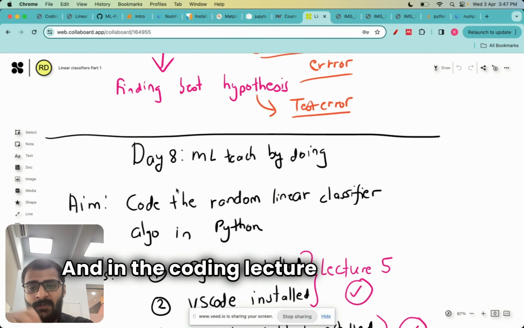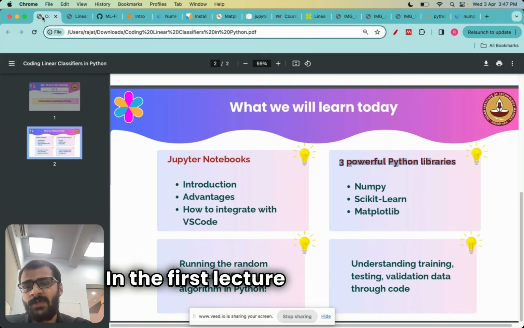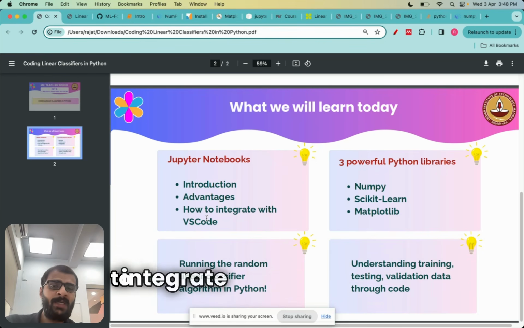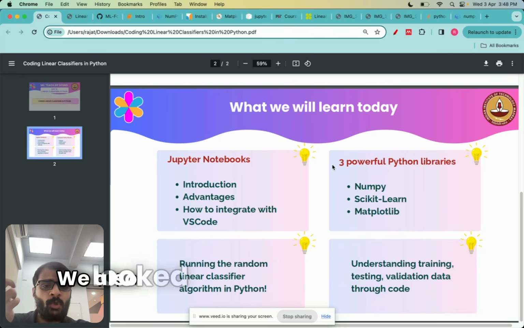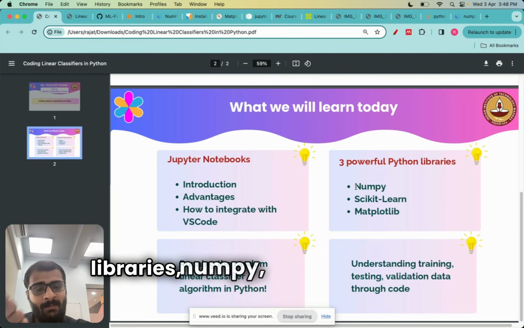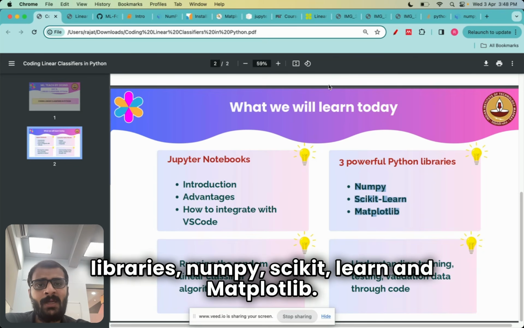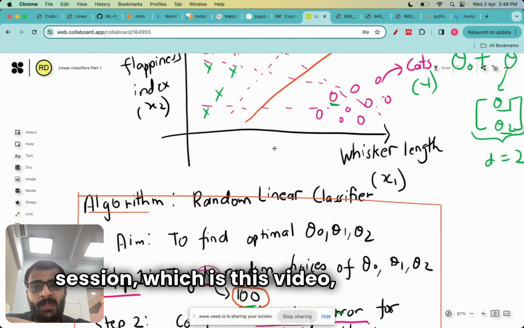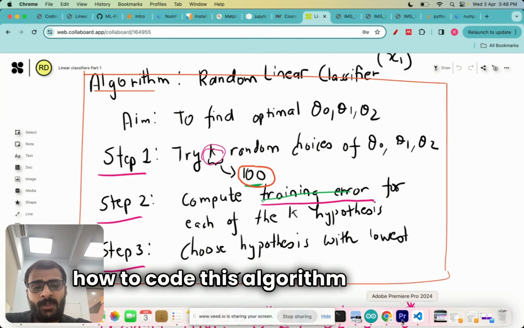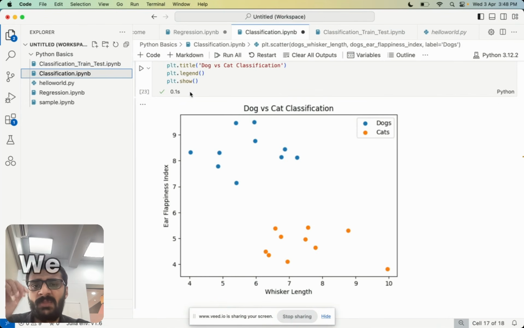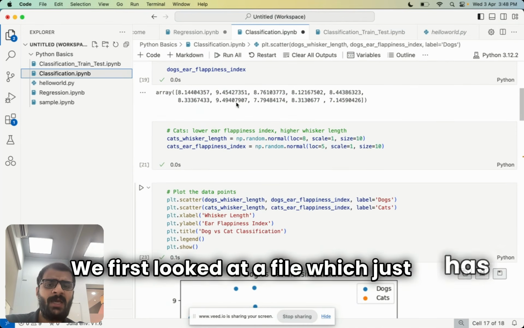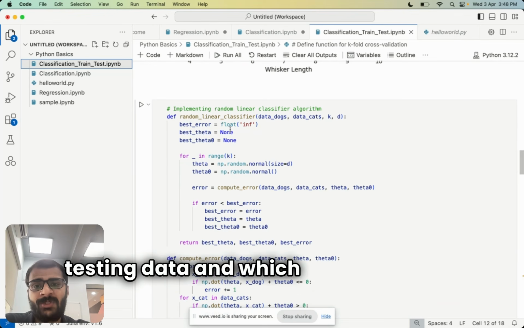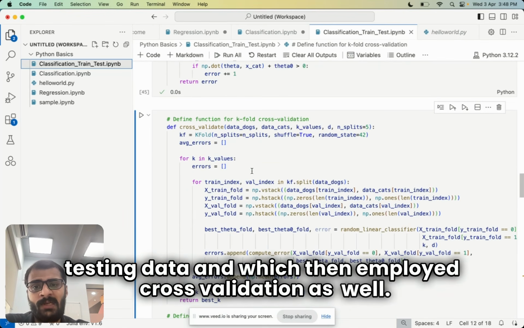And in the coding lecture, we split it into two parts. In the first lecture, we looked at Jupyter notebooks, their introduction, advantages, and how to integrate with VS Code. We also looked at three powerful Python libraries: NumPy, scikit-learn, and matplotlib. And in the second lecture of this coding session, which is this video, we looked at how to code this algorithm in Python. We first looked at a file which just has training data, and then we looked at a file which has testing data and which then employed cross validation as well.